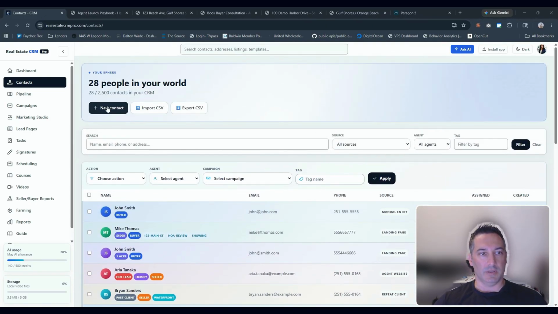Very easy. You can click add new contact. You can import CSV. So if you're coming from another CRM, you can just straight up import all of your contacts. If you're ever leaving the CRM, you can just straight up export all of your contacts as well. So it's one click import, one click export. Very easy. Your contacts are your contacts and nobody else's. So you have full control over that part of it.